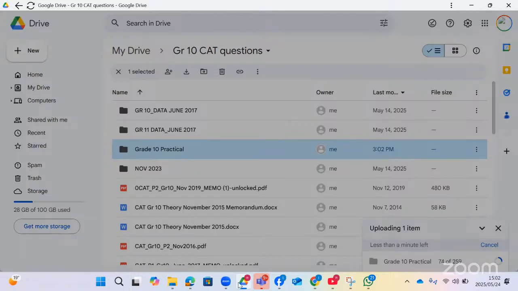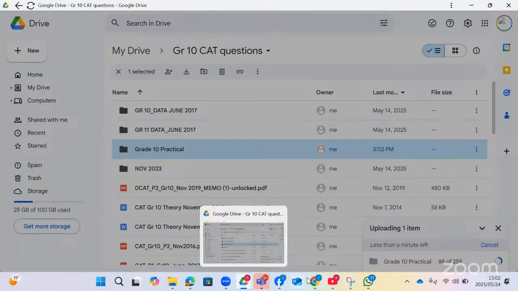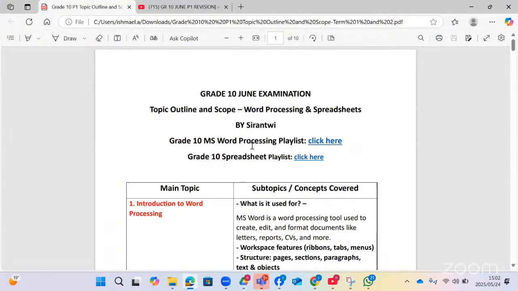Whilst it's busy, I'm going to start the lesson. Today we are going to focus on the outline and scope that I sent to grade 10 learners. Then we will focus on every single topic. For the June examination, grade 10, you are expected to answer questions in Microsoft Word and also Spreadsheet.